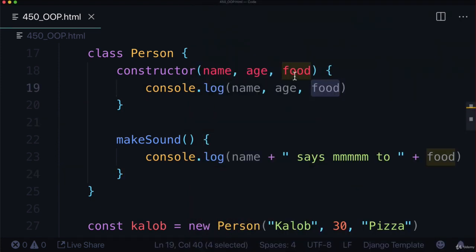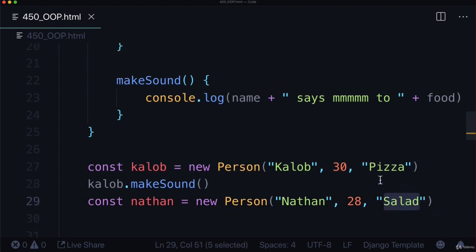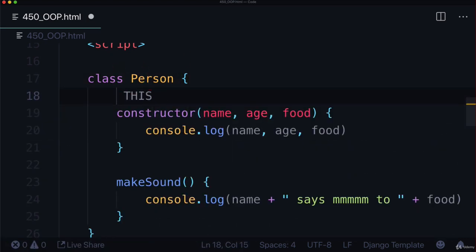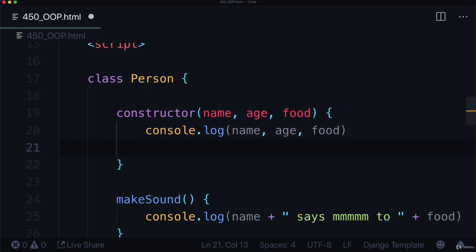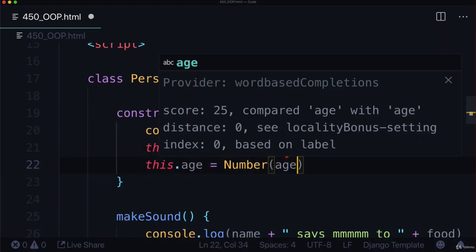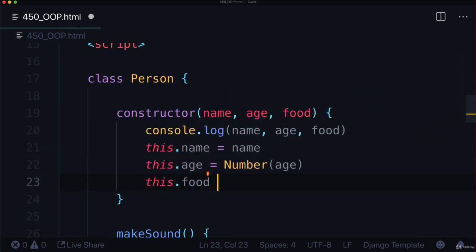Although food is here, we gave it here, we even passed it in here and here, but for whatever reason, our code is saying food is not defined. And that is, again, where this idea of the this keyword comes in. So in our magic constructor method here, we can do this.name is equal to name, this.age is equal to, we could cast it if we wanted to, age, this.food is equal to food, and we can get rid of that.